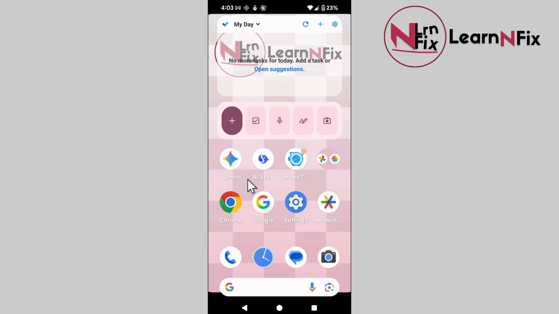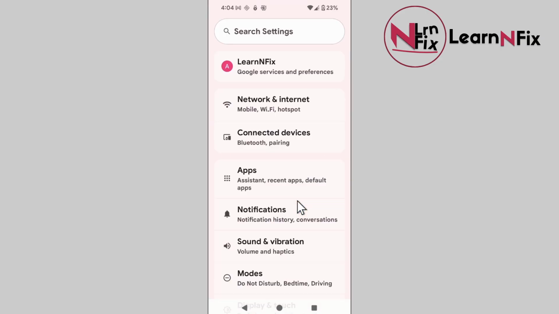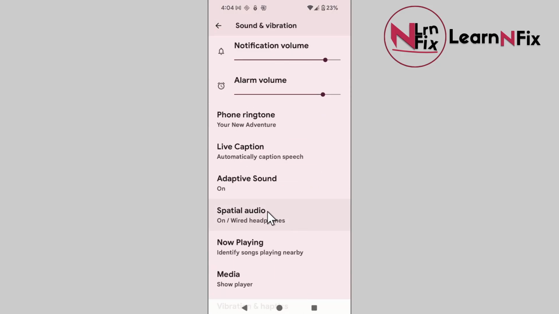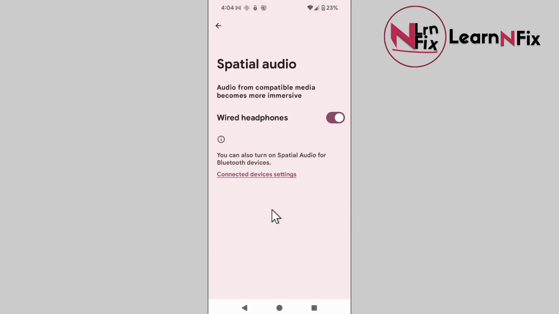How to enable or disable spatial audio on Google Pixel phone. First, go to Settings, click on Settings, then go to Sound and Vibration, then scroll down. You will see Spatial Audio, click on it, and then over here you can turn it on or turn it off.